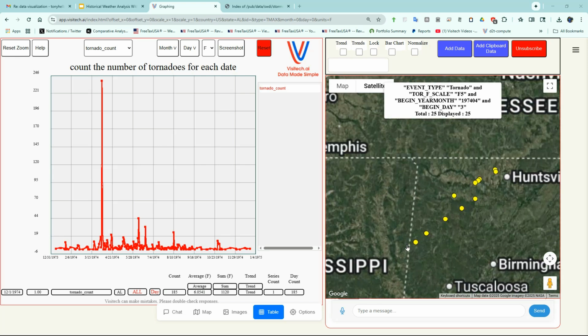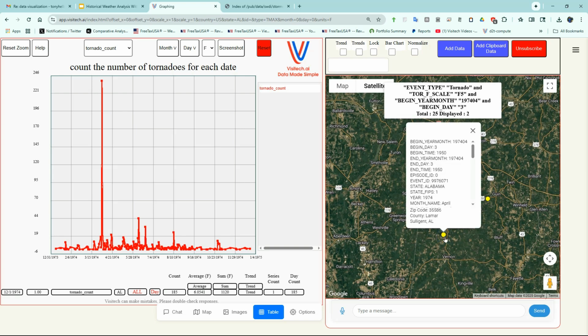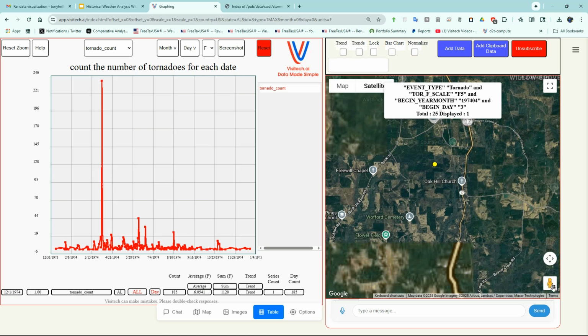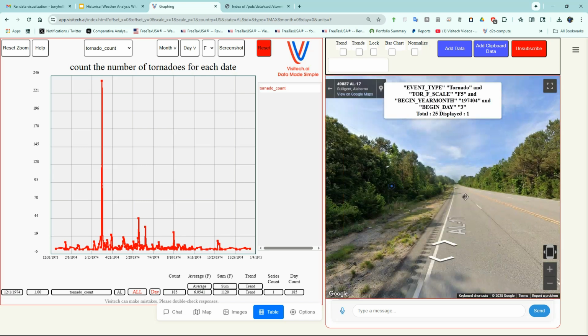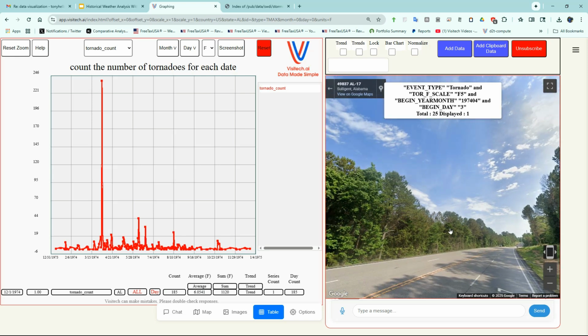Let's zoom in on one of them in Alabama. First, I'm going to double click on it to bring up the details. Now let's take a closer look using Google Street View. So we can see pretty much where the tornado occurred on April 3rd, 1974.